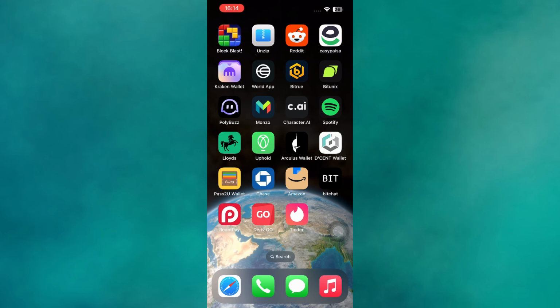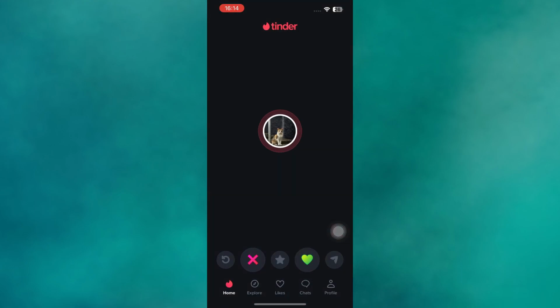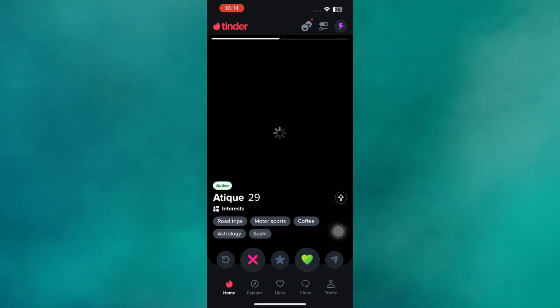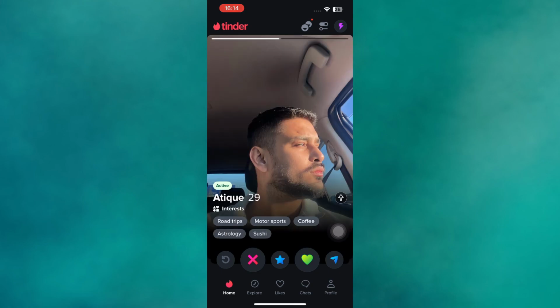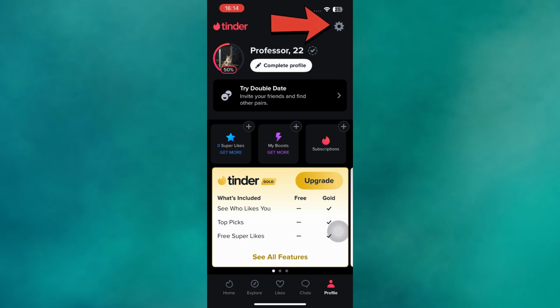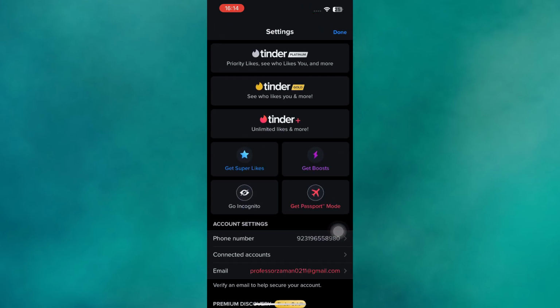So, in order to hide your Tinder profile, first of all, open the Tinder app on your mobile device and make sure you are signed in to your account. Once you're on the home page, tap on your profile icon in the bottom right corner. From here, go to the Settings menu to access your account preferences.